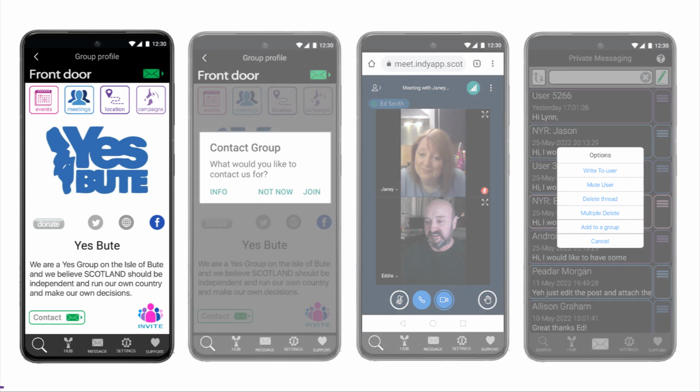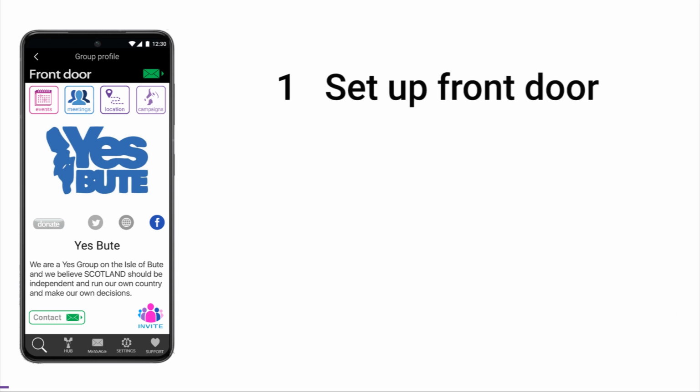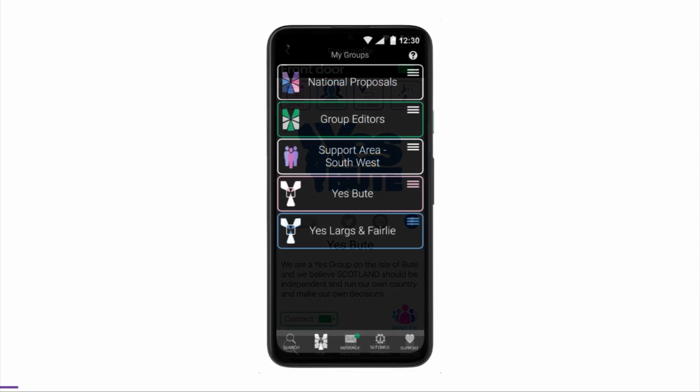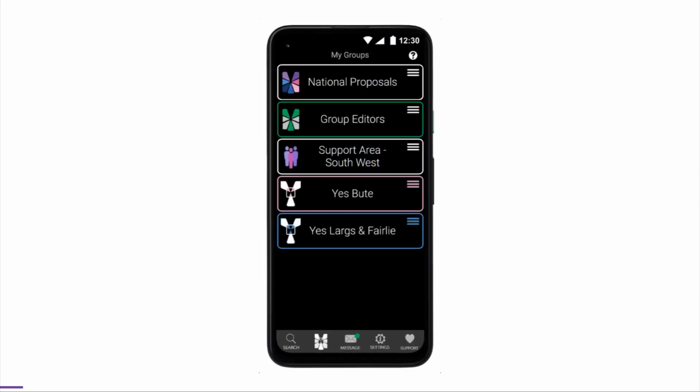Step 1. How to complete and update your group's public front door. Once you have downloaded and logged into the newest version of the Indie app, the app will open on My Groups list. This page lists all your groups, including any support area groups and Indie app admin role groups in green that you are a member of.